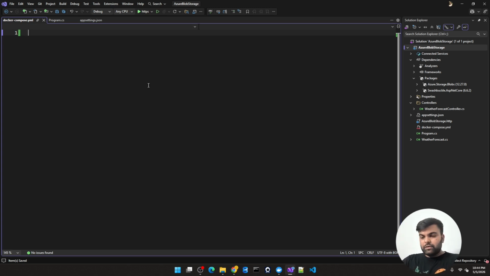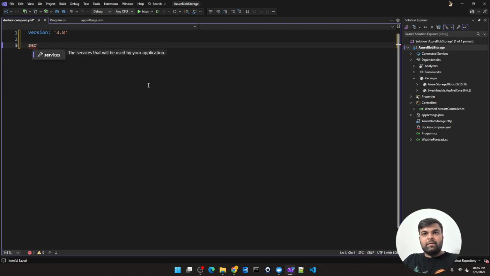Now, first of all, we have to define the version of this YML file. Right now I am choosing, let's say, version 3.8. Thereafter, we have to define which services we want to use through this Docker Compose. So of course I will write services, and I want to use the Azurite service.